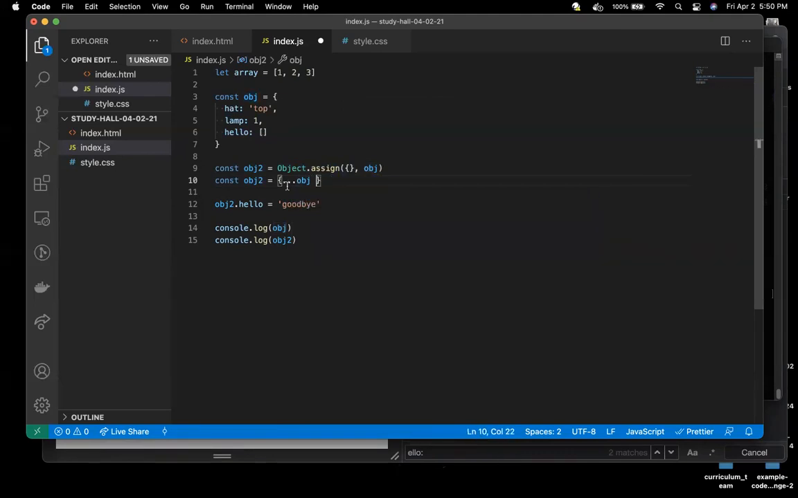this. Can anyone tell me what this is called and what it does? Spread. Yeah, it's a spread operator. So what's happening here? Is it spreading the keys or the values from obj into a new object that is being assigned as obj2? What he said. Yeah, exactly.